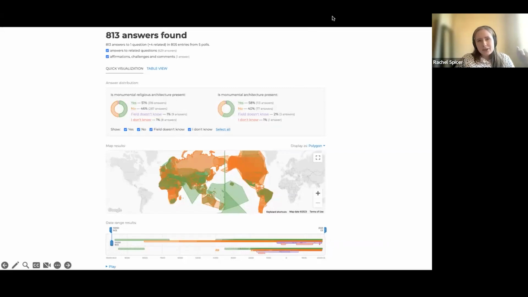So I should say here that I'm allowing it to include answers to related questions, but these are separated here. So you can see is monumental religious architecture present, which is from the group poll, and is monumental architecture present, which is from the place poll.